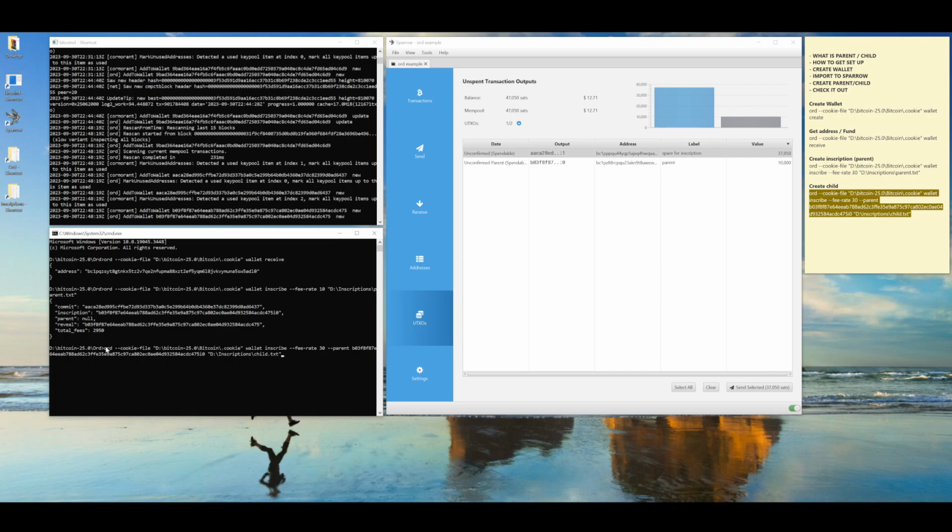So we've got the ord, and then the cookie file, just ignore this. That's what I have to do on my Windows setup. Then wallet inscribe fee rate. Once again, we probably don't need the fee rate to be 30, so we'll look at adjusting that. How cool that mempool's so low. Benefits of being Australian. There we go. And then we'll do parent, and then you've got the inscription ID.